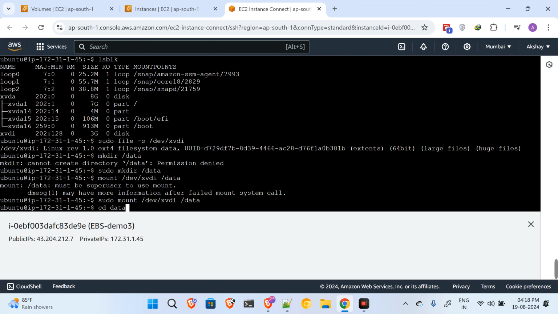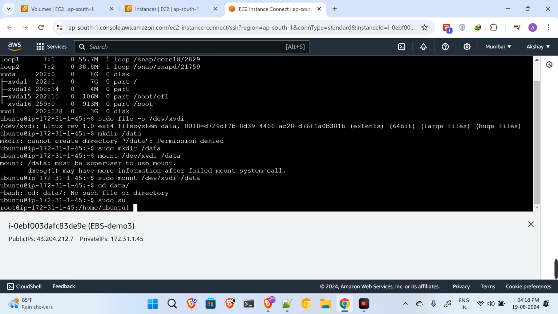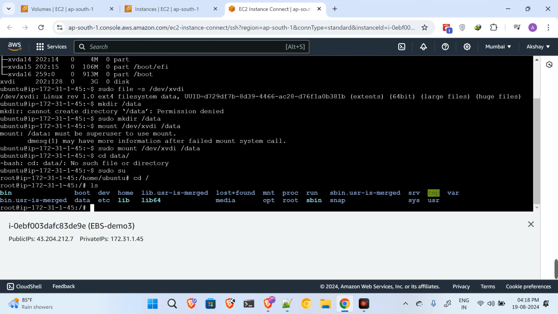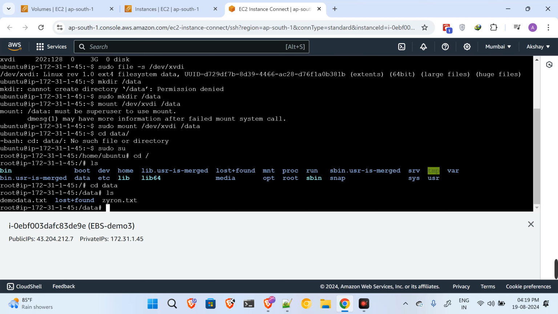I'll say cd data. It is not happening, so let me do one thing. I'll run the superuser command sudo su. Then I will say cd /, and after that ls. I want to see all the directories. Over here I am seeing the folder named data. I say cd data, and then I will say ls. Now you can see demo.txt and xiron.txt.